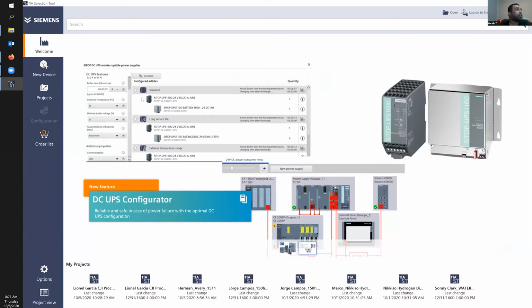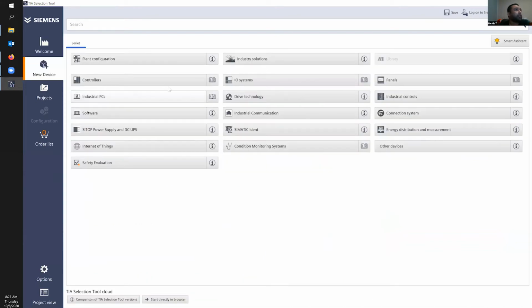All right, so this is the selection tool. If I click new device right here, it gives me the option of a lot of devices: all my controllers, all the PLCs, remote IO, all my HMIs, all industrial PCs, G120, S120 drives, VFDs, controls, all the cables for Profibus, Profinet, little connectors, industrial communications, all the Ethernet switches, wireless Wi-Fi devices, all the software, so TIA Portal software or any other software you guys are looking for, power supply, UPS backup for power supply, SIMATIC Ident, it's the RFID, energy distribution and measurement, so the 3VA breakers, the little panel meters, Internet of Things, condition monitoring, any other devices.